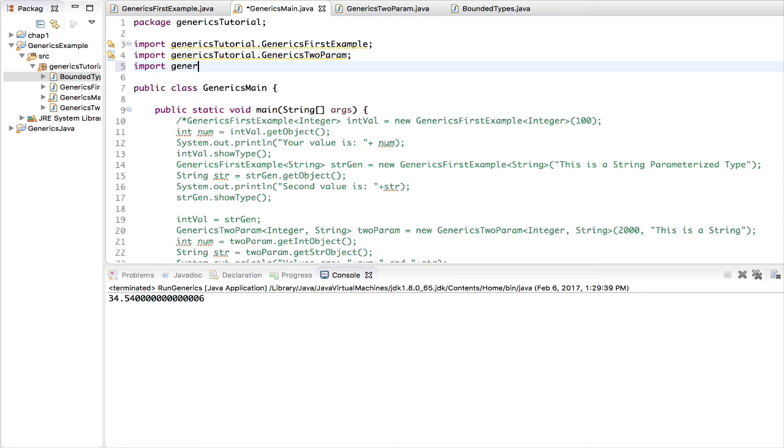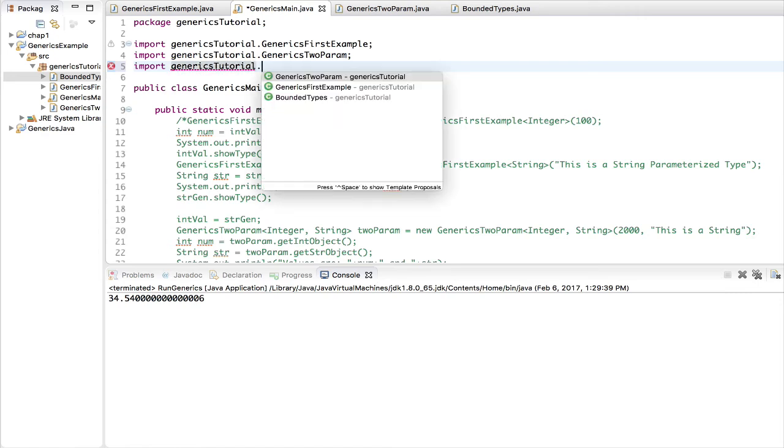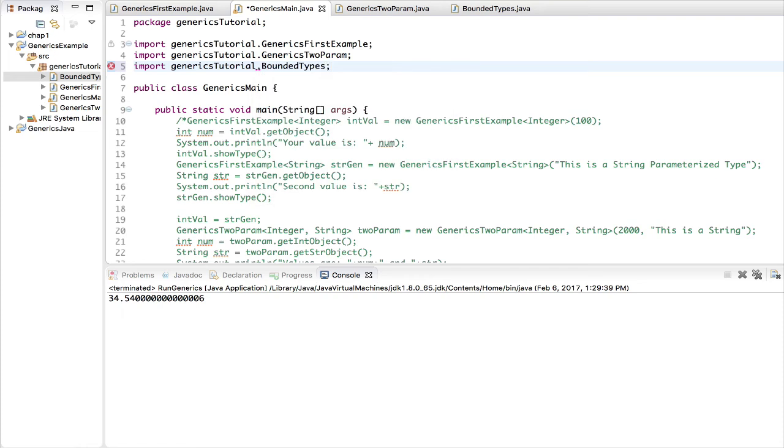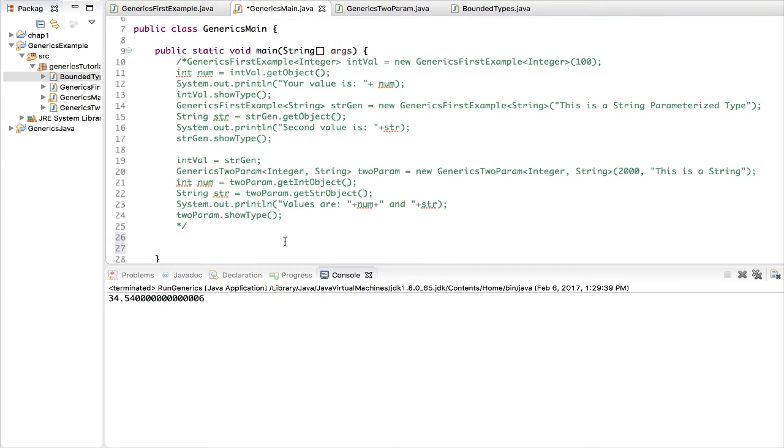We can call this class inside our generics class. Let's save this and go back to our generics main class. What we're going to do is import the class, import generics tutorial dot, I didn't miss an I, and then I'm going to call the bounded types class. So now, with bounded types, I can pass Integer.